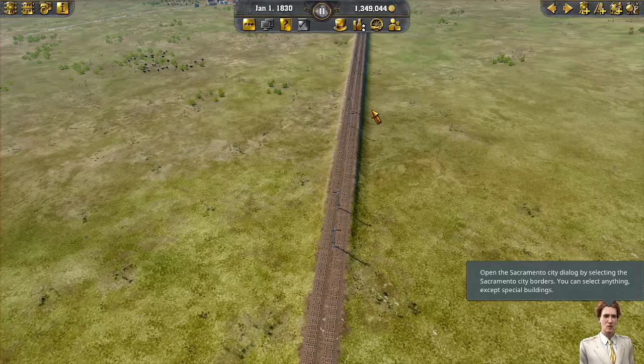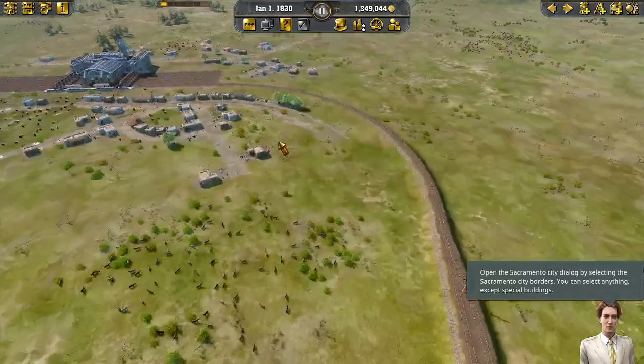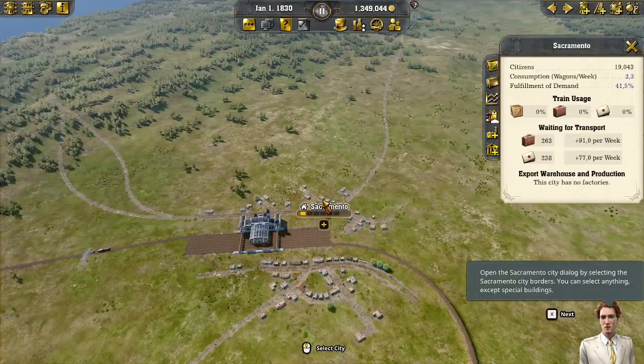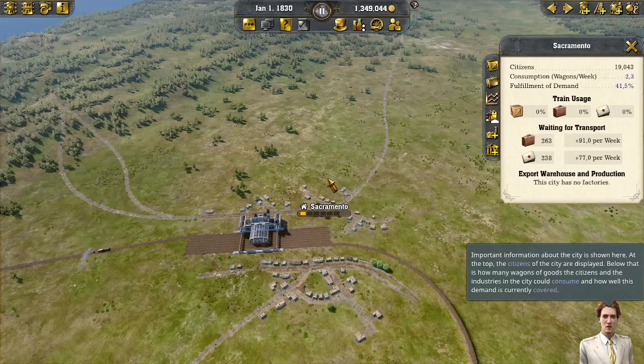Open the Sacramento City dialog by selecting the Sacramento City borders. You can select anything except special buildings. Important information about the city is shown here. At the top, the citizens of the city are displayed. Below that is how many wagons of goods the citizens and the industries in the city could consume and how well this demand is currently covered.